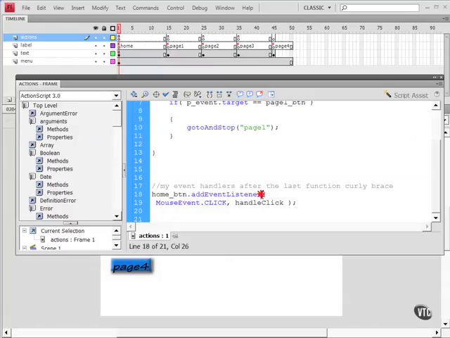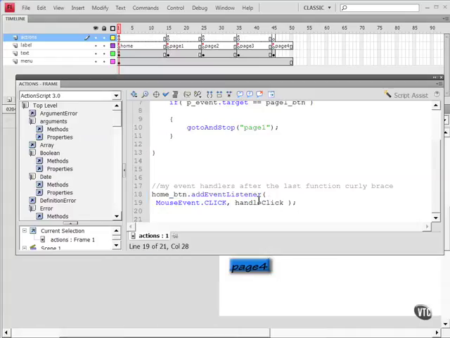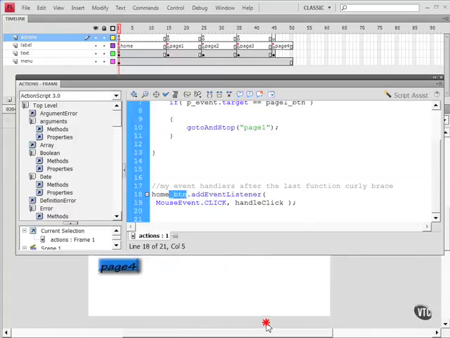Notice that the add event listener is in blue. That represents a reserved word for Flash. And then mouse event click, handle click. Now this is the event listener for the home button. See right there, home button. We need to add an event listener. Let's move that back over there for the page 1 button, because I can't test my home button yet.